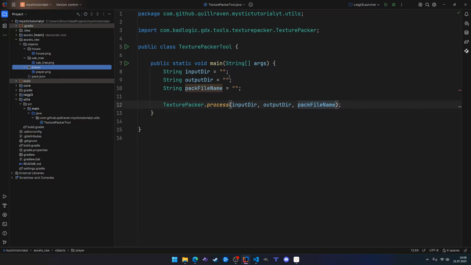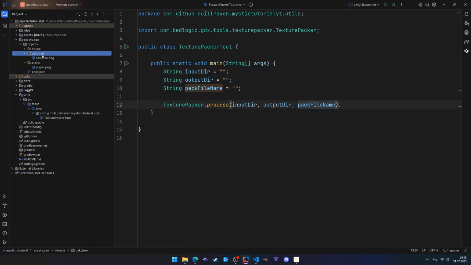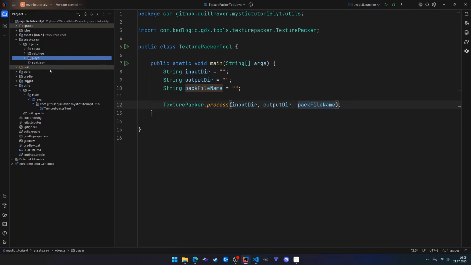So that's why, as a best practice, I suggest that whatever images you have for a specific object, put them into a single folder. So the house we put into a single folder, the oak tree into a single folder, and the player, which later on will have a couple of images in it for the idle animation, attack animation, and so on. And all the player-related images are then in the player folder. So suggestion from my side, use one folder per game object.